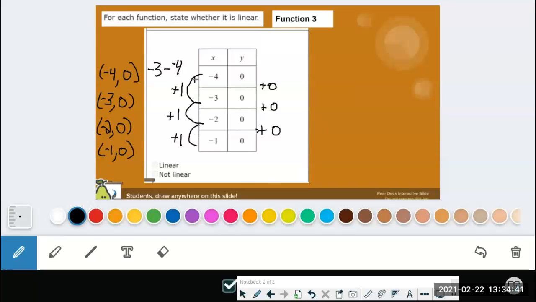But if we now look at this, all the x values were changing consistently, increasing 1, and all the y values, they were changing consistently. It's just that their change was 0. That means I have a constant change, and I can call this a linear function. These ordered pairs do come from a linear function.